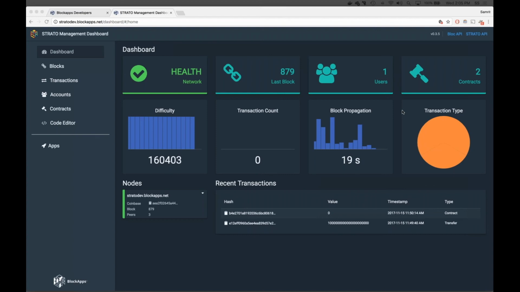Okay, great. So this is our STRATO management dashboard. STRATO is our platform. It's our in-house implementation of the Ethereum protocol. It's written in Haskell, and it has a few other features. So this is a good place to look at all of those features. So we'll walk through the various screens of what this allows you to do.